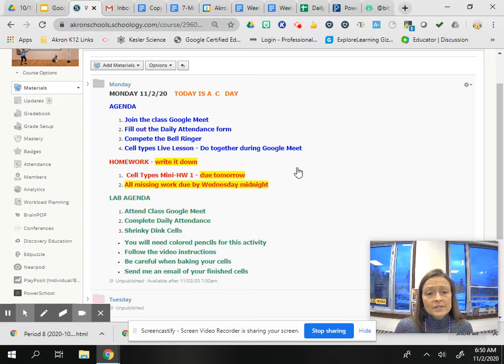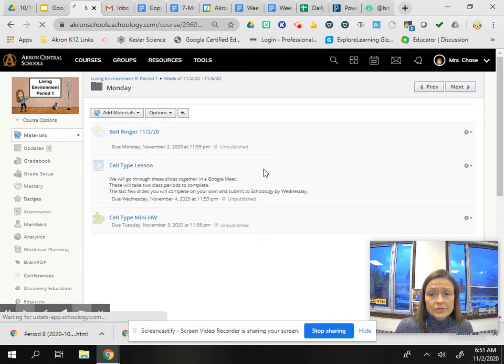As far as lab goes, we're going to be making shrinky dink cells. This is our C and F group. And the instructions are in your lab folder. I'll show you that shortly. Let's go into Monday's folder just so you can see. We've got our bell ringer, we've got the cell type lesson, and then your mini homework.